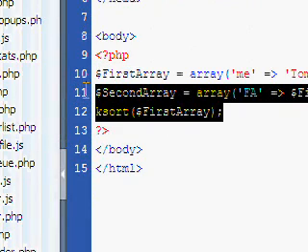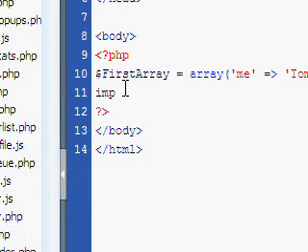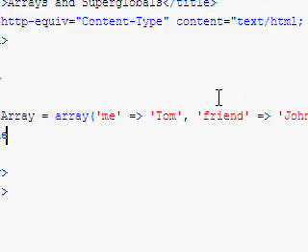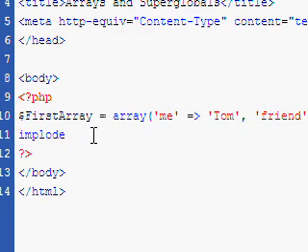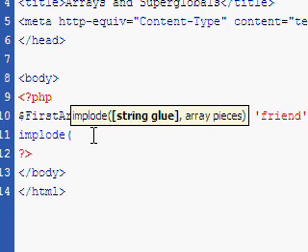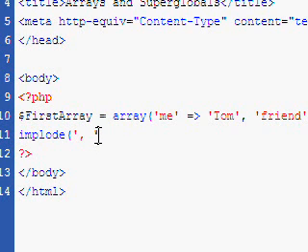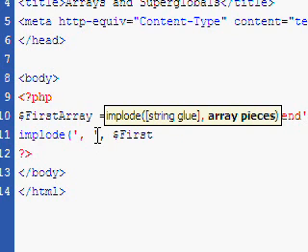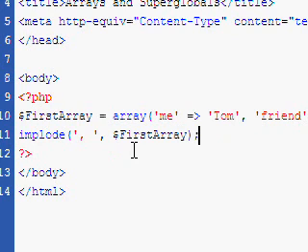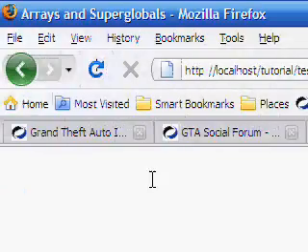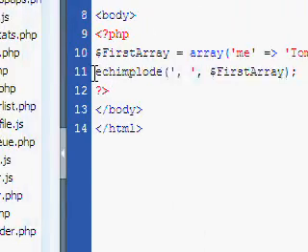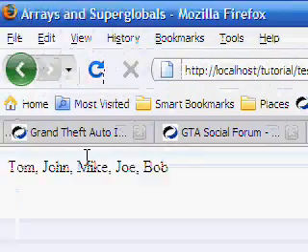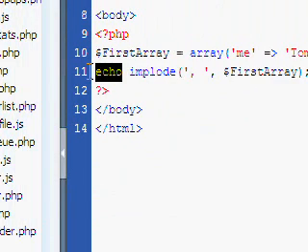Right, say we wanted to convert the first array into a string, we would use a function called implode, and that gets all the values from the array and puts it into a string. And first thing we want to do is use what's known as the glue, what each item is separated by. So in this case we'll separate it by a comma and a space. We'll put first array. Okay? Go back and refresh. Echo. They have Tom, John, Mike, Joe, Bob.